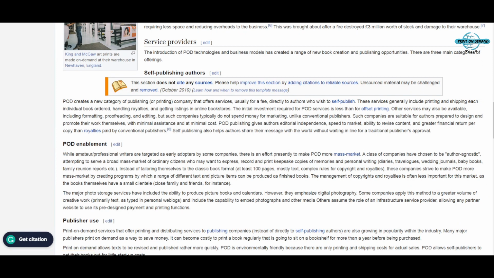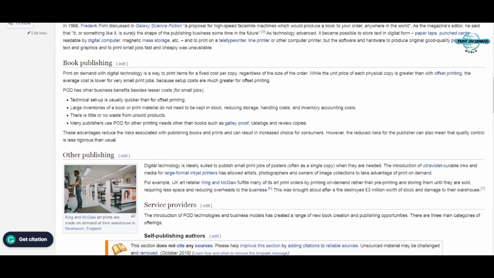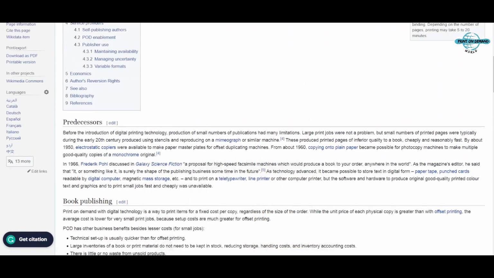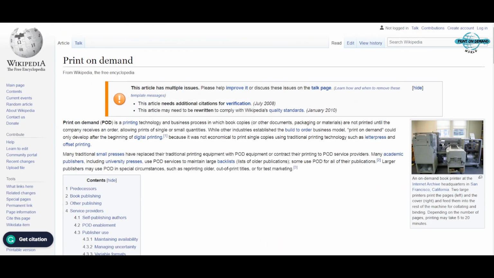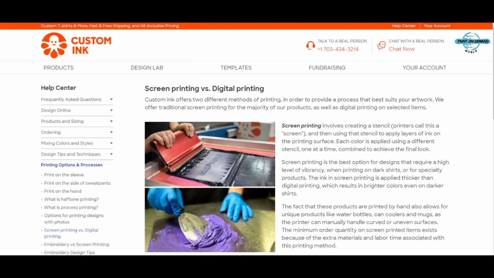From a technical point of view, among the dozen currently available, there are two main printing options: digital printing and screen printing. Let's find out these main printing techniques.